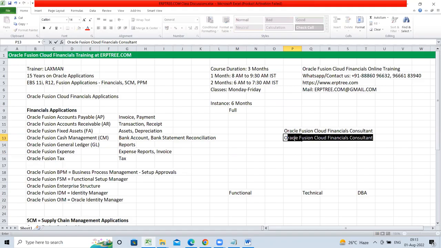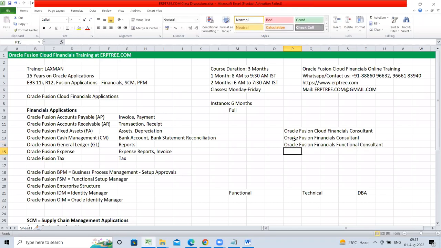With these different titles, we can search: Oracle Fusion Financials Consultant, Oracle Fusion Financials Functional Consultant, Oracle Cloud Financials Consultant, Oracle Cloud Financials Professional Consultant.